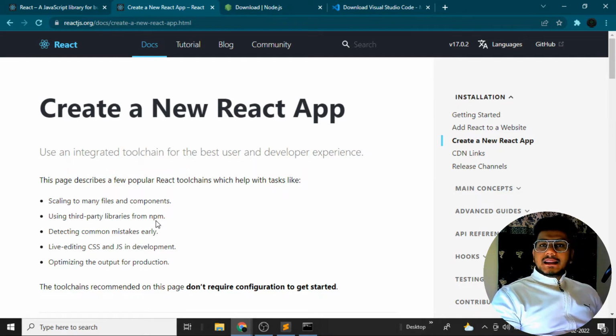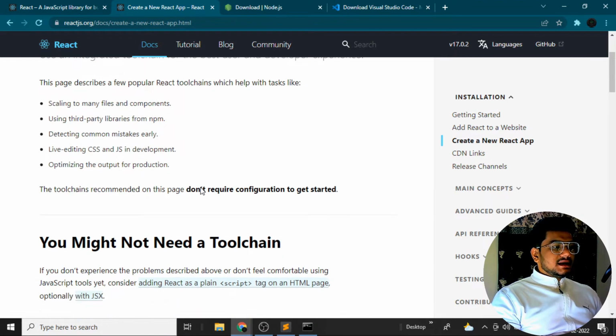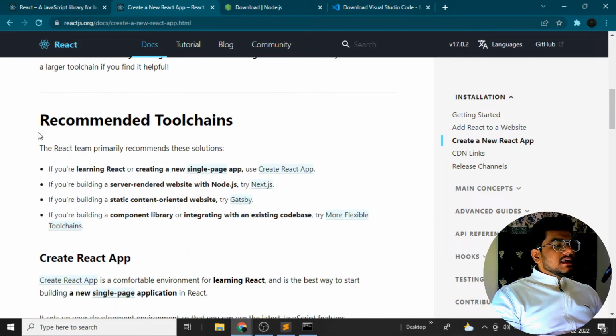I can just say npm install bootstrap, so that's a third-party library we are using over here, and detecting common mistakes early. All the mistakes we have made will be displayed over there, so small mistakes won't let the application run. We can also see live edit in CSS and JavaScript, and optimized output for production. So these are all the React.js functionalities, and they have set a recommended tool.